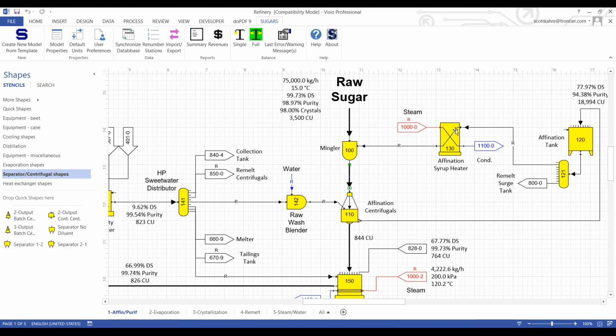If we gave an ID to a station that did not have an external flow coming in, then only the output flows from that station would be exported. So for instance, in this syrup heater right here, if it had an ID, it would only export data for this output flow of syrup and this output flow of condensate. And I'll show you in a second how that turns out.